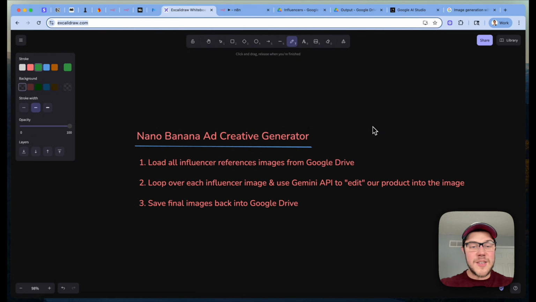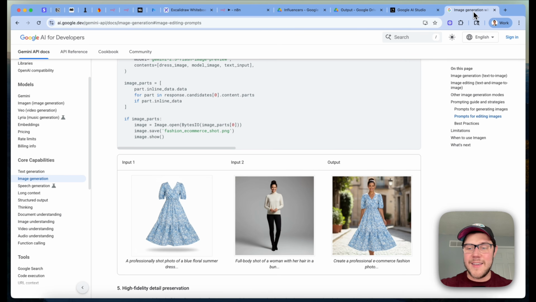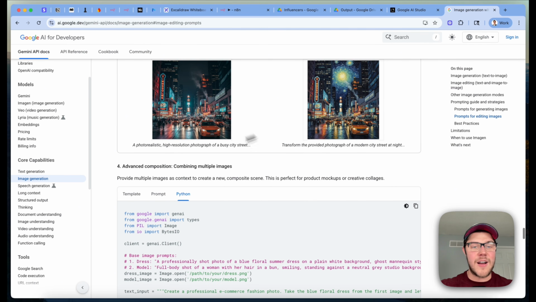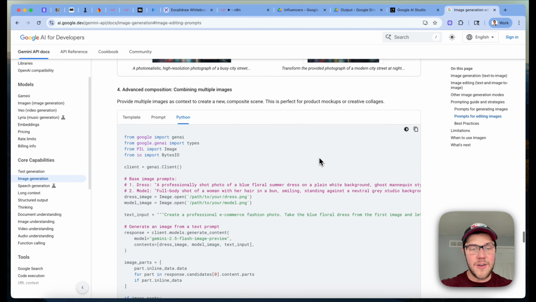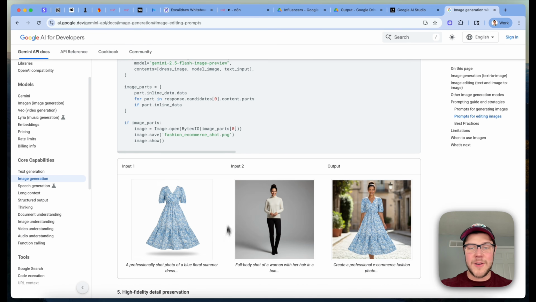The next part here is going to be looping over each of those influencer reference images and using Gemini's API to edit our Stanley product, this tumbler cup, onto the top of our reference influencers. And so this is going to be based off the example provided here in the Gemini docs where we combine multiple images together. Basically, we're taking these 2 images as input, but for us, it's going to be our Stanley cup and the reference influencer.